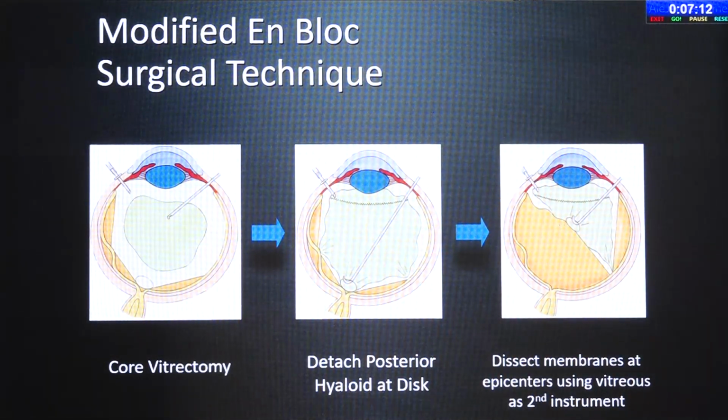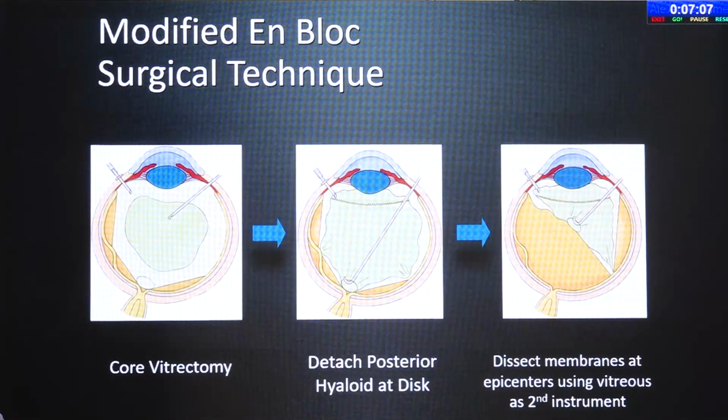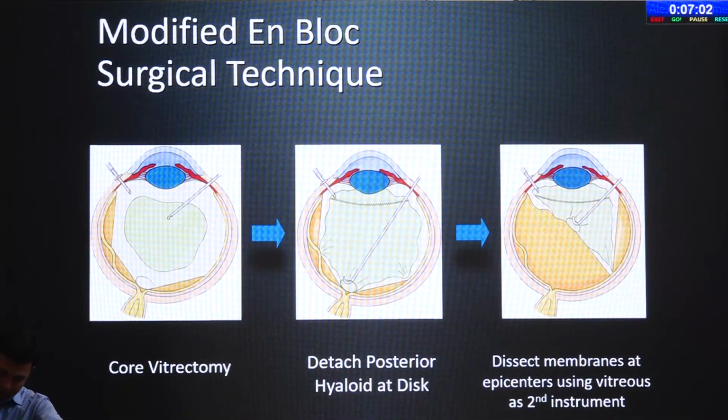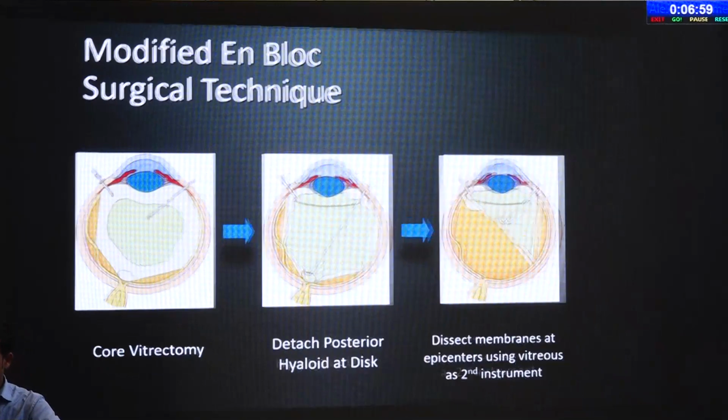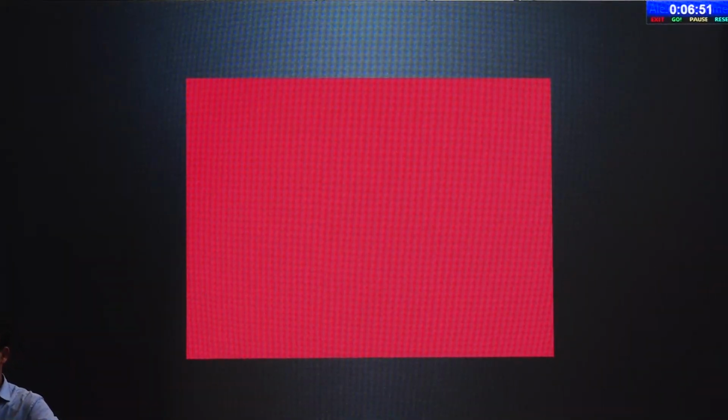The technique that I'm discussing with you is what we call the modified en bloc surgical technique. You do a core vitrectomy, you detach the posterior hyaloid at the disc and then dissect the membranes at epicenters using vitreous as a second instrument. So, a small animation to depict what is done. Okay, so this is a live demonstration. Just go at the optic nerve head and just pull these membranes up like this, and you will get a very good, proper plane of dissection for the membrane dissection.